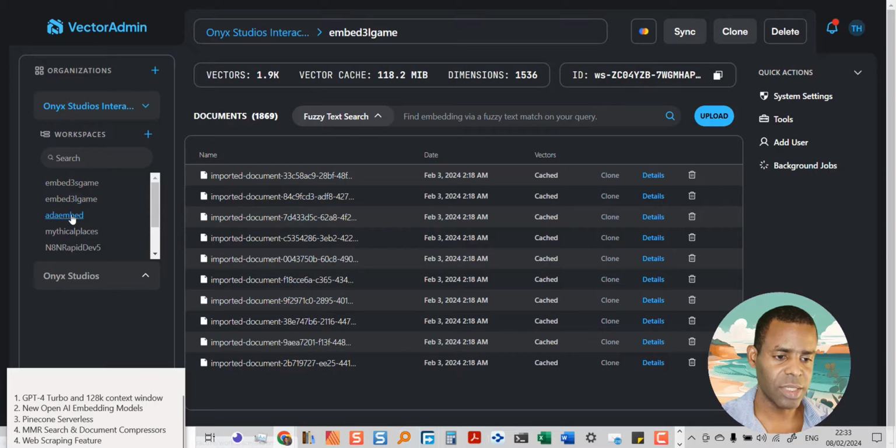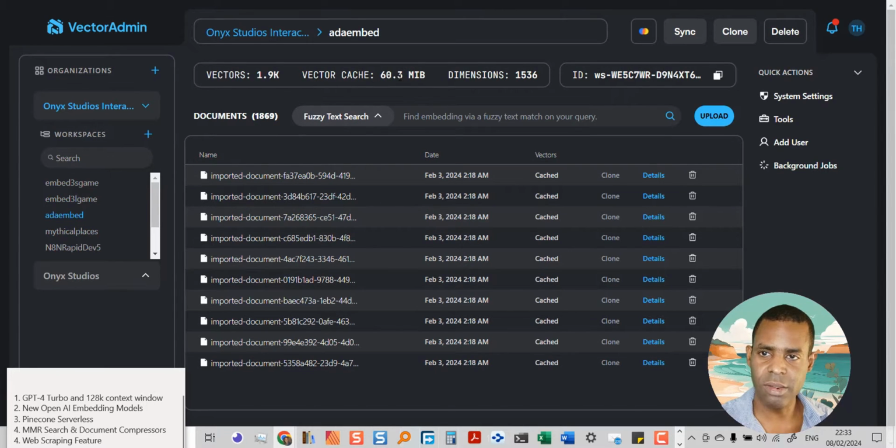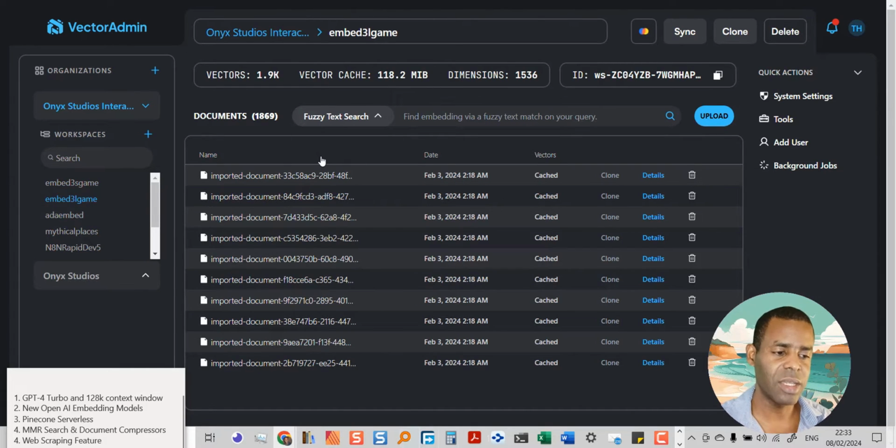So let's take a look at the Ada embed model first. This is the standard 60.3 megabytes. But when you look at the small one here, you can see that it reduced the size. It really didn't reduce the size that much, but it reduced it a little bit. And when you look at the Embedding 3 Large model, you can see that it's much bigger, because it's adding more resolution. It's like improving the resolution of your photo.